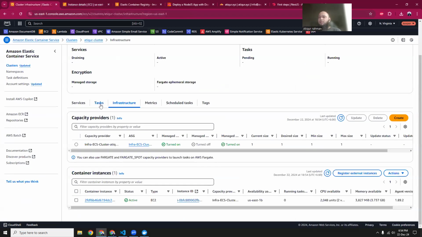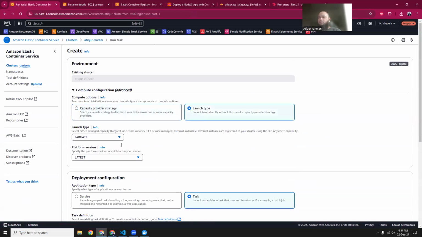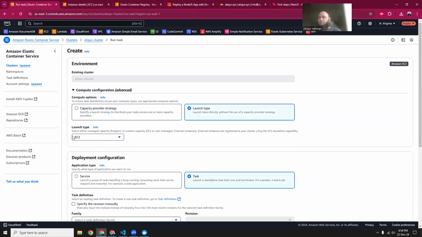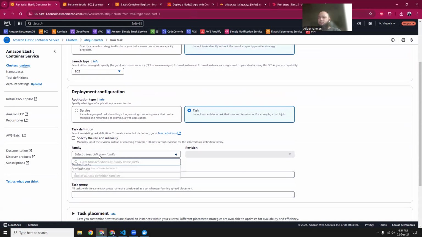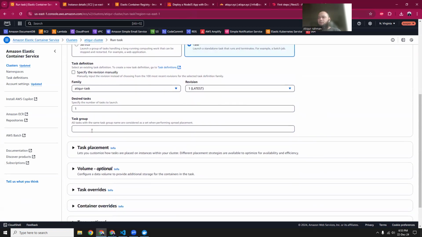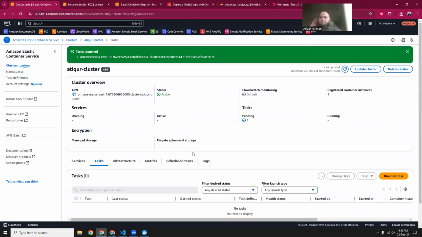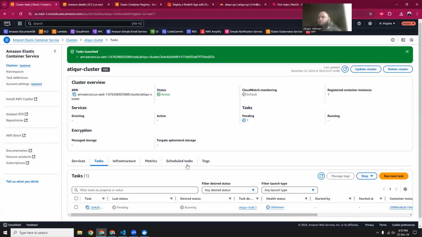So now go to the tasks and click on run a new task. So we wanted to choose launch type, EC2, task, and then choose the task family. To use the latest one. Okay, we can keep everything as it is. Click create. Okay, so my task is starting. Its desired status is running and last status is pending. That means it is deploying into the EC2 instance.